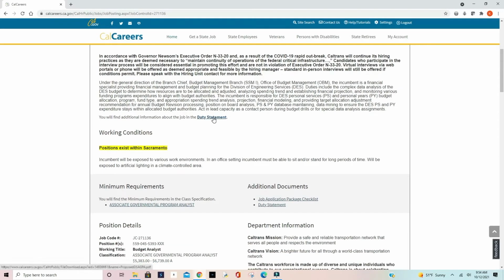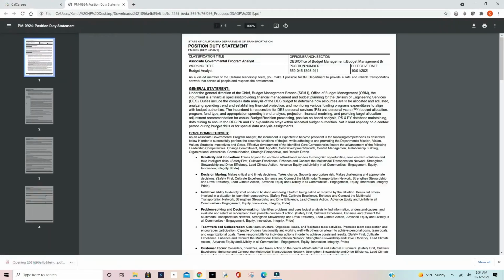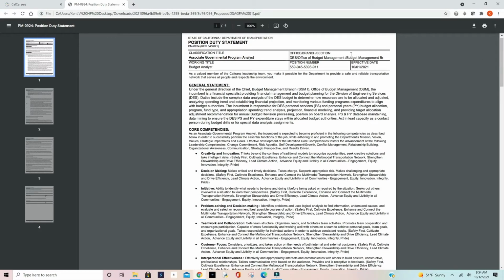You can look at the duty statement. I always do. You click on the duty statement. It's a live link. It pulls up the duty statement and you can read the duty statement. It's in the budget management office. It's a budget analyst, AGPA. It's got the position number, the date effective for this duty statement. And then it's got the duty statement stuff.